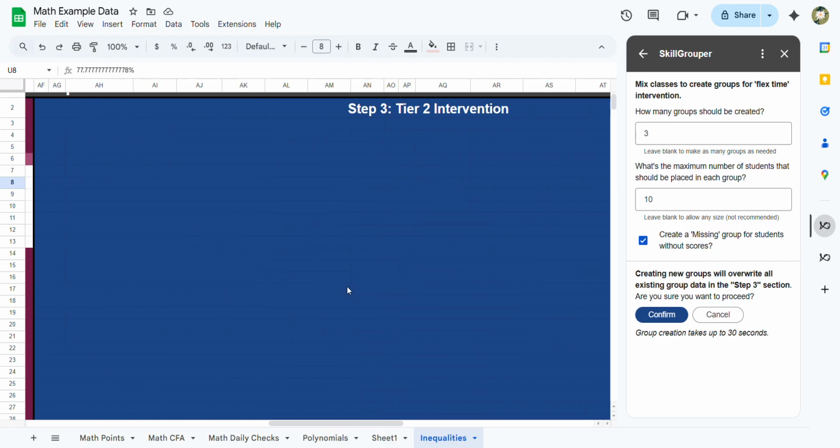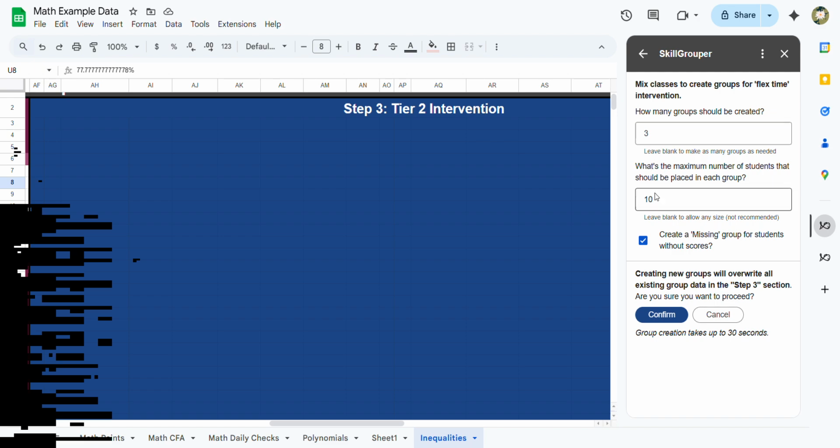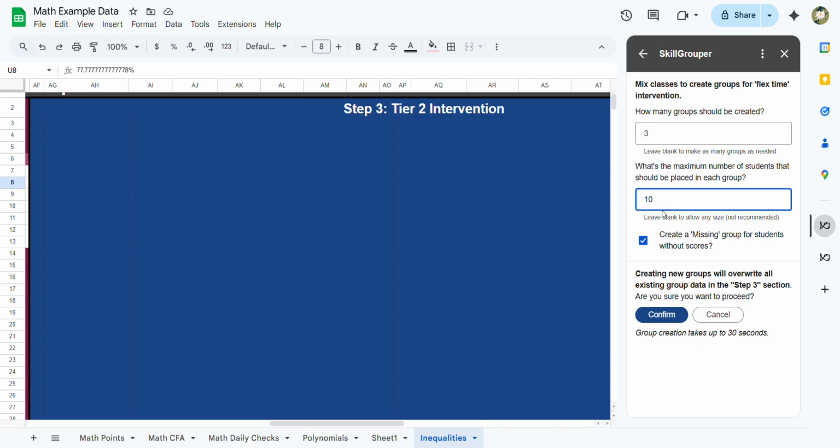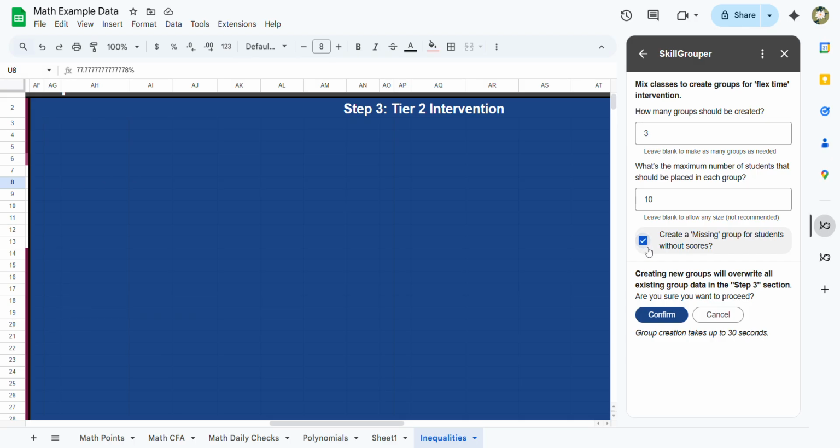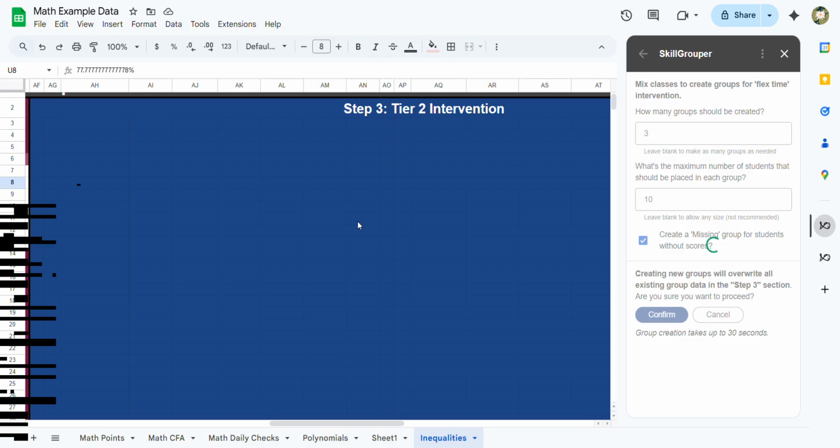But if you have additional support personnel who are able to hold their own groups, you can modify this to whatever number you want. The maximum number of students in each group, again, you can choose. If students didn't take the assessment, you can choose to have a group for students to just take the assessment they were absent for. And then you can click Confirm, and SkillGrouper will automatically create these Tier 2 groups.